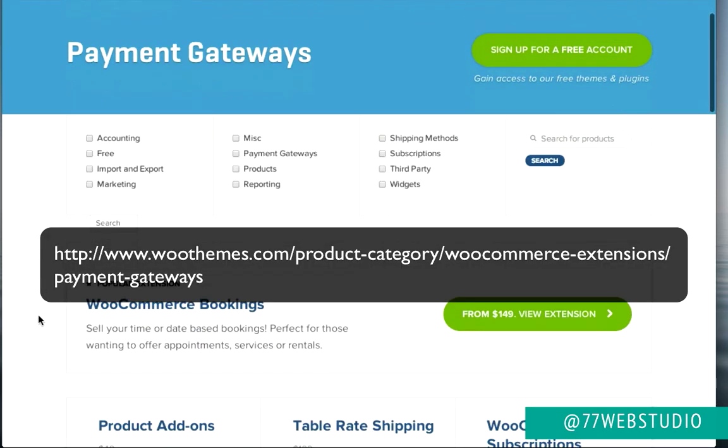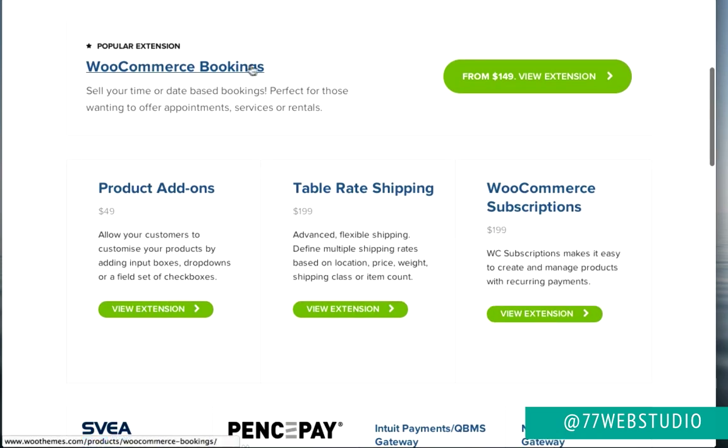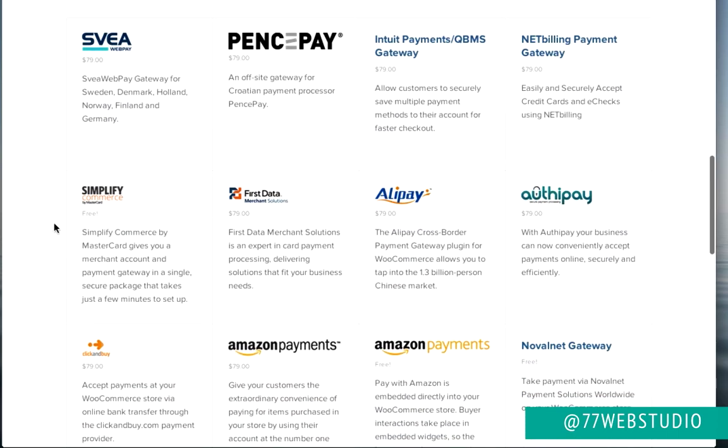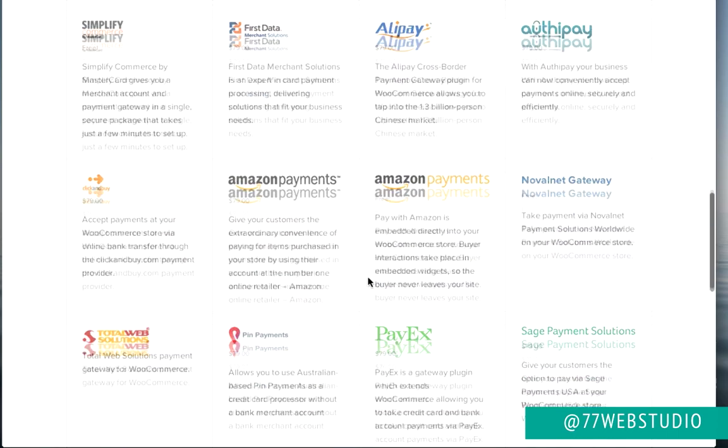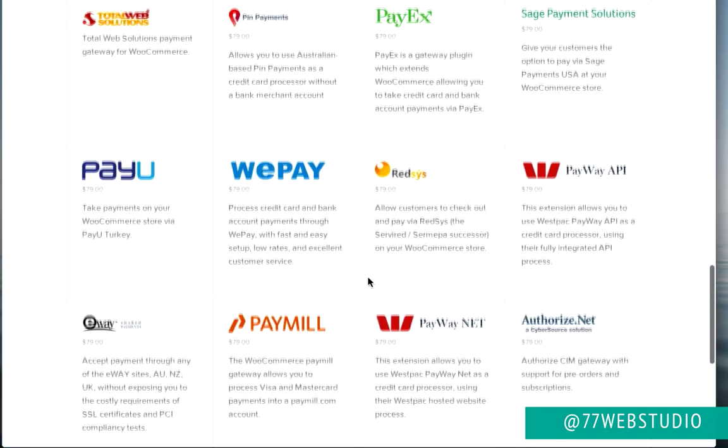When I click on that link, also note that there's a number of additional popular extensions, including WooCommerce Bookings and Product Add-ons, which enable your customers to customize your products. If you want advanced shipping, there's a Table Rate Shipping extension. And if you would like to easily create and manage recurring payments, you can check out the WooCommerce Subscriptions extension here. Underneath these popular extensions, we see the hundreds of other payment methods and gateways that you can use for your WooCommerce WordPress website.